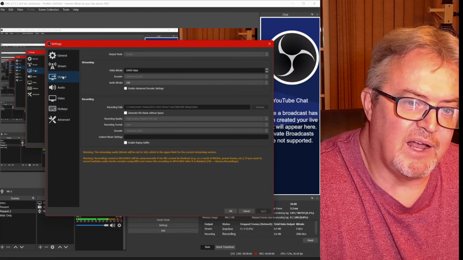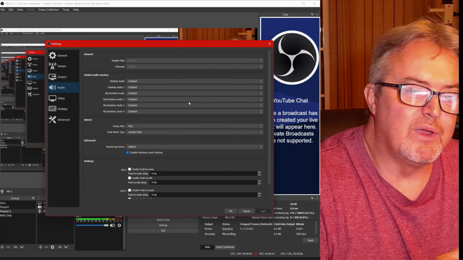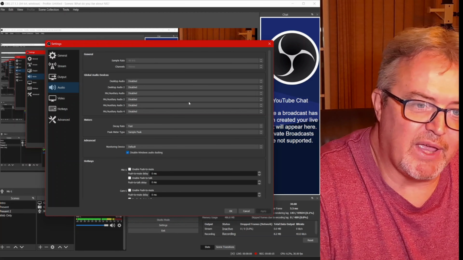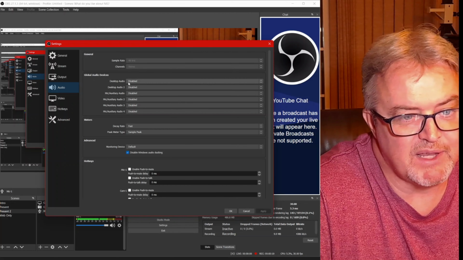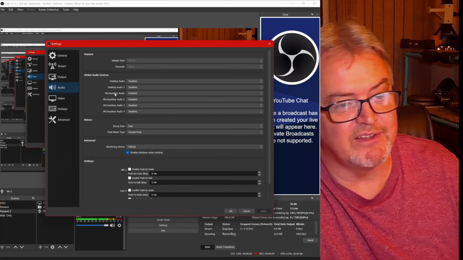So we looked at our output settings and our recording path. Audio, I only want your audio from what we add. So I'm going to show you how to add audio in a minute, but not yet. But everything here should be disabled. Disabled, disabled, disabled. If it says default, click it and change it to disabled.